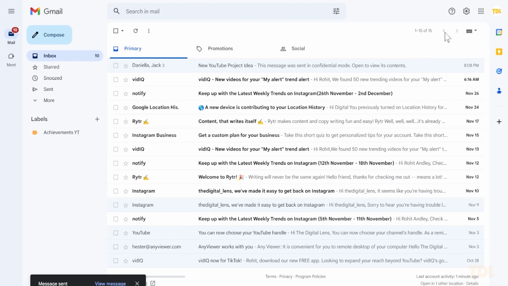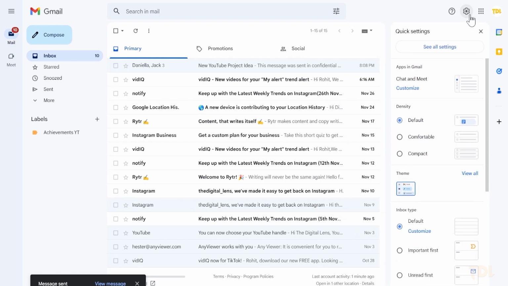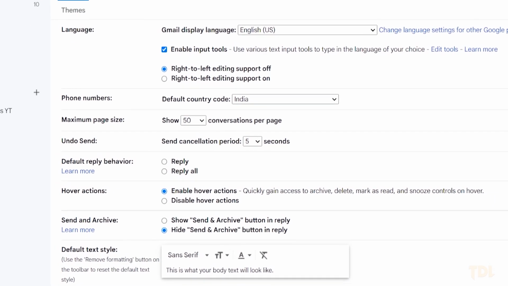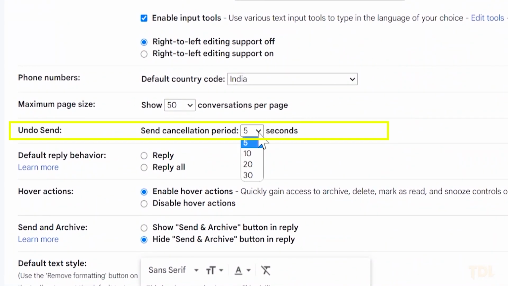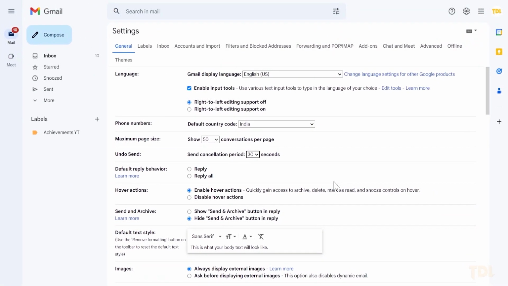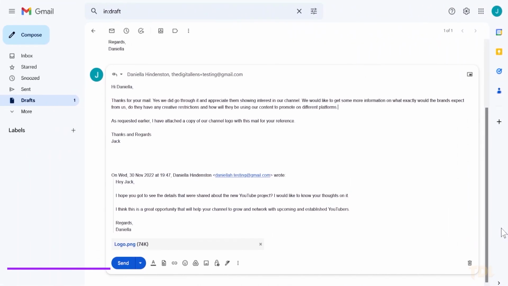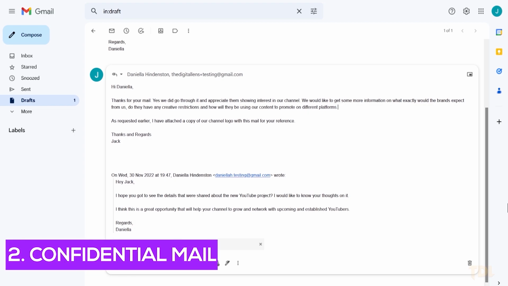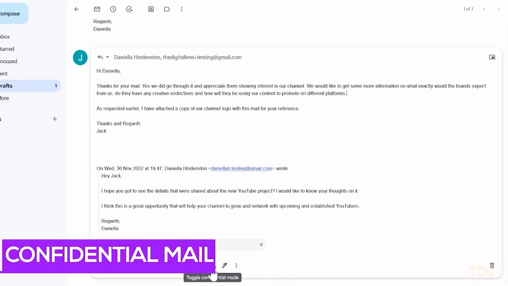time. Now, many people think that the undo feature is available only for a short time. With a little tweak to the Gmail settings, you can recall any email by choosing a time window of up to 30 seconds. I recommend you set this to 30 seconds because it provides enough time for you to decide.